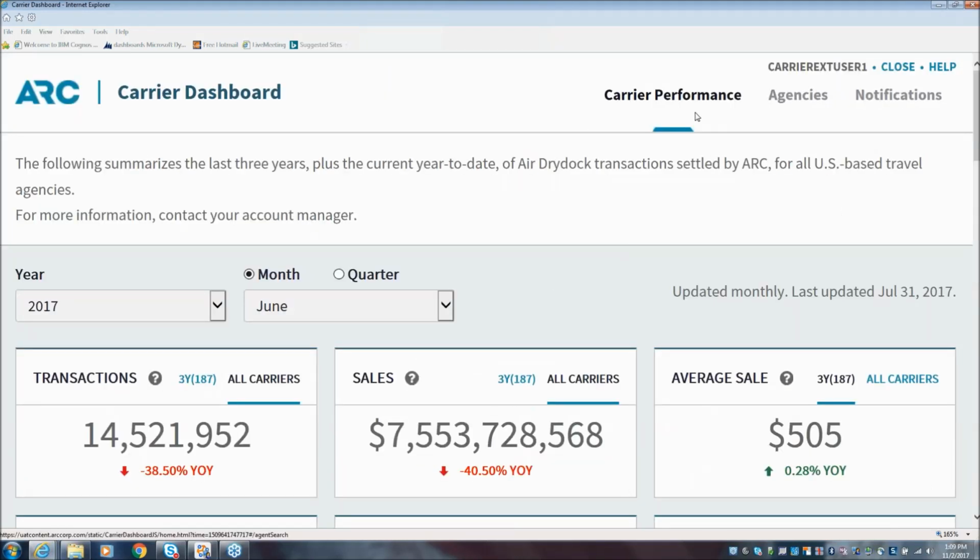And that is it for the carrier performance. Now, if you see information on here and you feel you need more granular information, this is a great piece of information for you, but if you're thinking, hey, I'd like to see more, you can certainly reach out to your account manager or your applicable account managers.